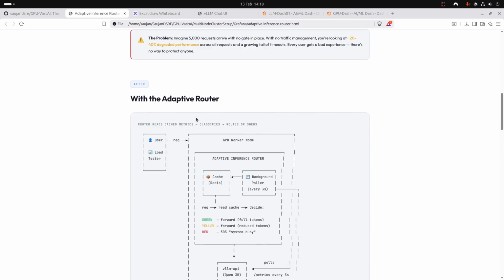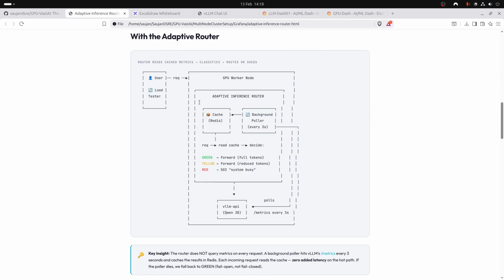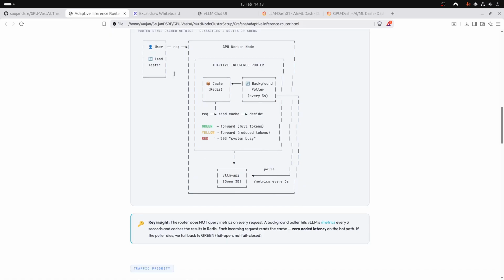But with the adaptive router, I will be using my inference router logic that will check my vLLM API backend health, and based on that, I will make routing decisions, right? What we will do here is that my backend poller is not going to monitor every single request. It polls the vLLM API every 3 seconds. It gets the metrics from there, and then it will save all of those metrics in my cache, for which I will use Redis. And then for each request that comes in, the cache will be read. Based on that, we'll find out what situation we're in, and then a decision will be made, right?